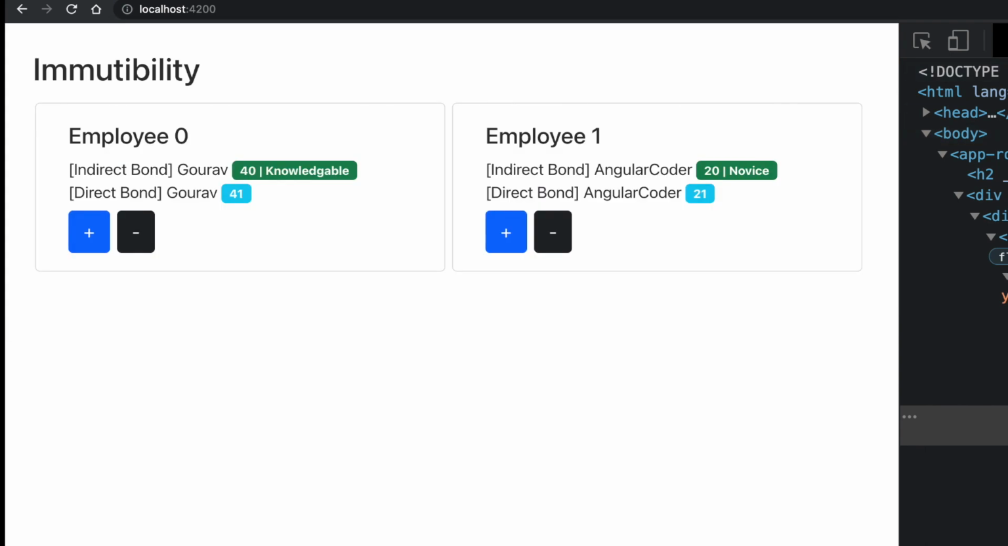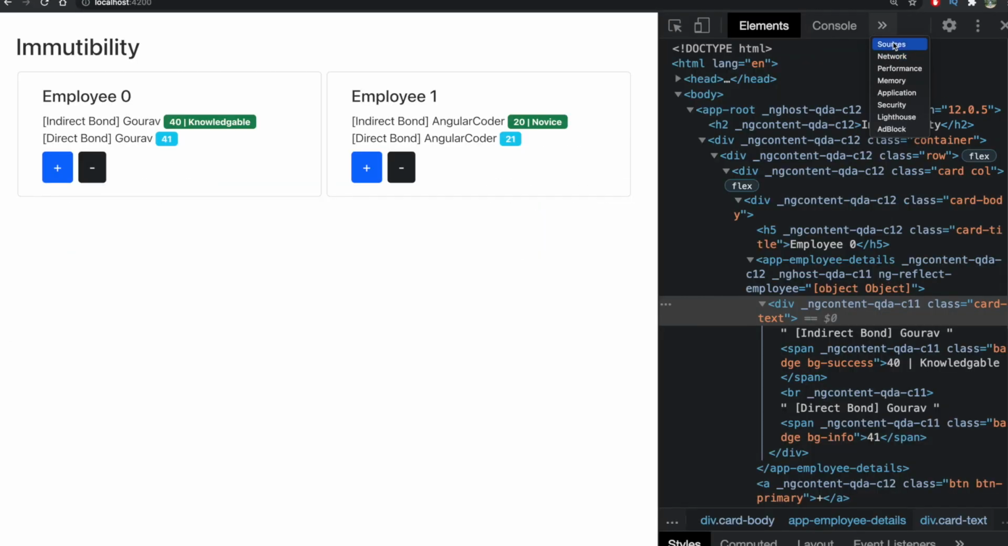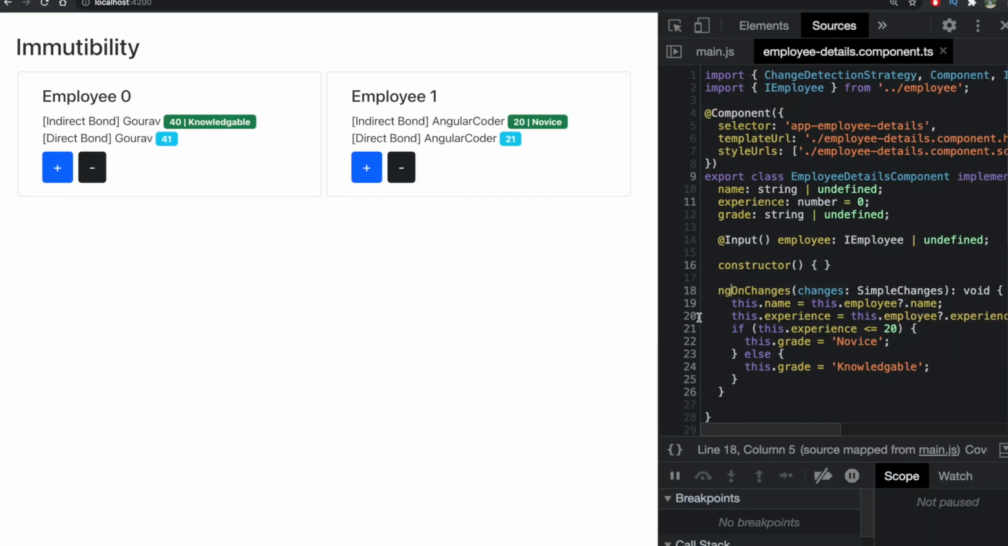What is happening here? If we go to sources and try to find ngOnChanges, we see that this is not getting called at all. Even if we decrease it or increase it, the indirect bond is not called at all. ngOnChanges is not called at all.